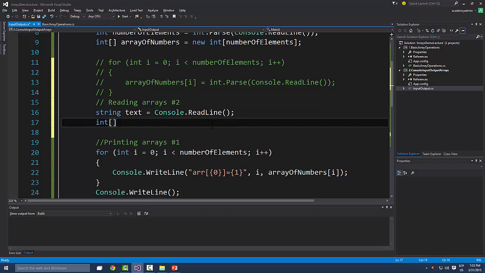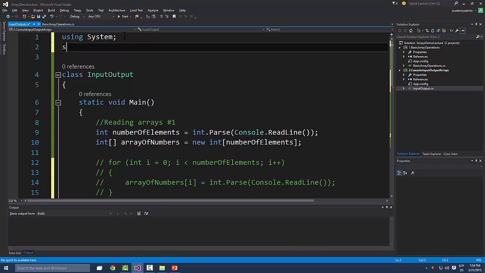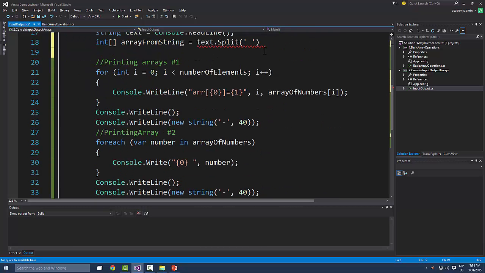So int array from string equals, and I would like to use my text dot split. I want to split it by space, the same thing that I said. Okay, and after that, after I've split it, I have my elements. I do not have any spaces and so on. After that, I would like to select, but first I'm going to need something else, which is up here. I'll just put it using System.Linq, which has all of these cool elements.